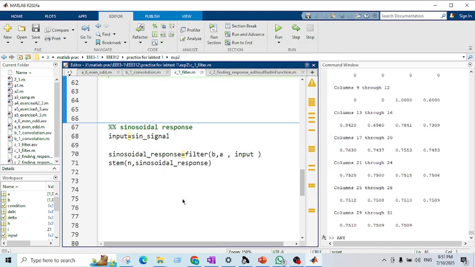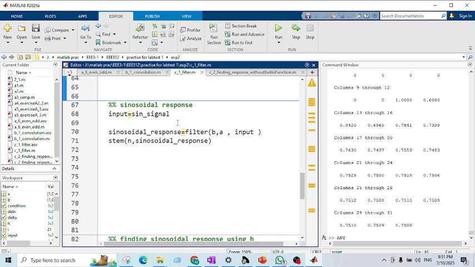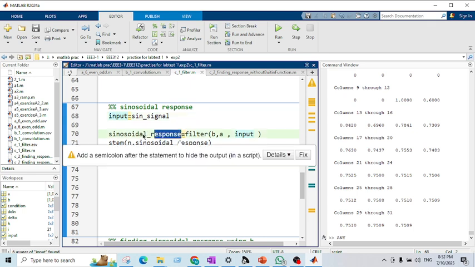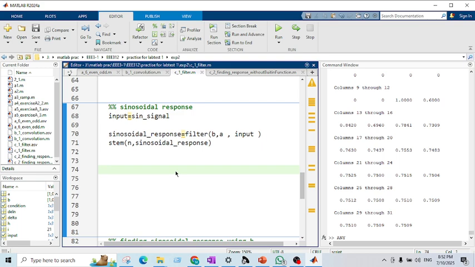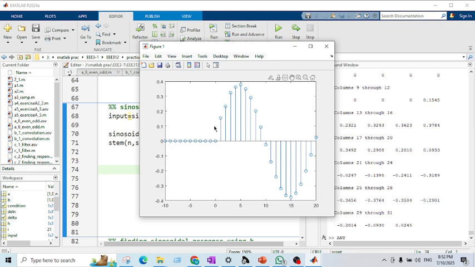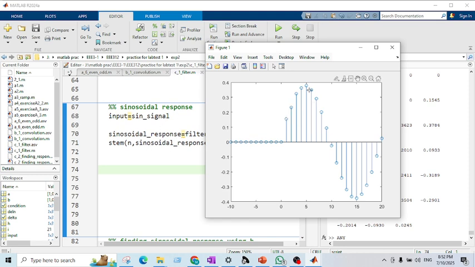Okay, so now let's talk about the sinusoidal response. This is the sine signal input, and similarly if you pass it to the filter function, you will get the sinusoidal response. Okay, so this is the sinusoidal response. This is the output after you pass this. This looks like the input, but this is not exactly equal to the input.